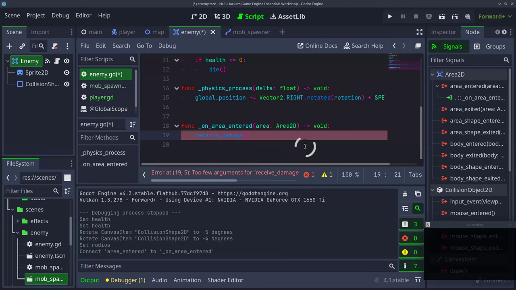So that is the receive damage, but we have not told how much damage we're gonna receive. So where is our damage? How do we know how much damage is being dealt? Well, we will have to define it within the area itself. So what is entering this body, right? So let me draw another one. And this one will be blue.